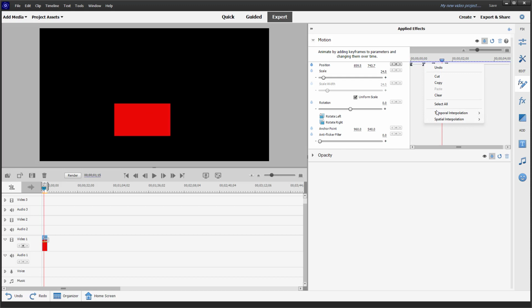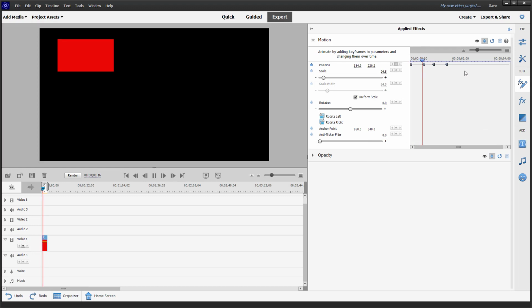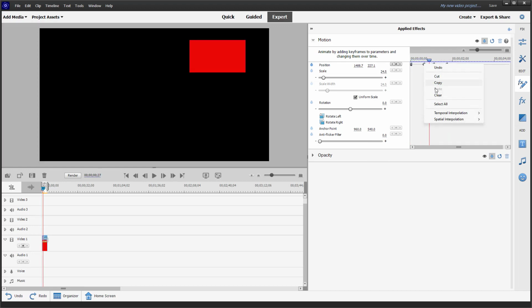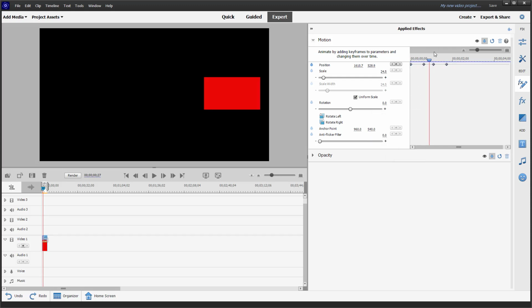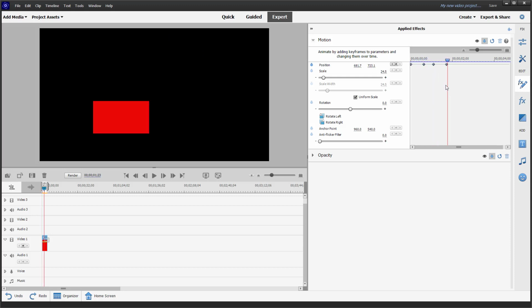You can also choose hold keyframes if you don't want any in-between frames. So what happens is that there's the hold, as you can see right here. But anyways, you can go back to the linear type of keyframe as you wish, anytime. So that is how the keyframe types work inside of Adobe Premiere Elements.